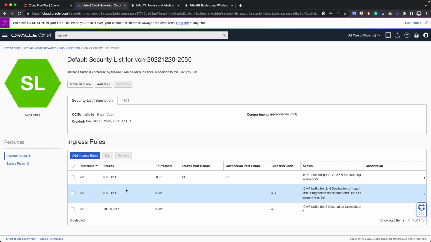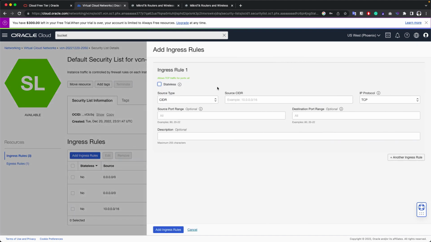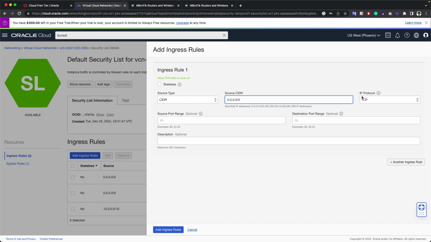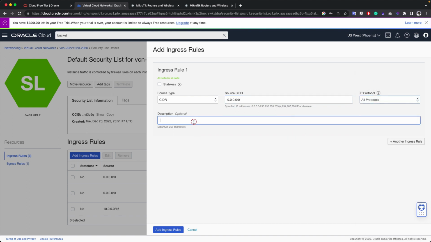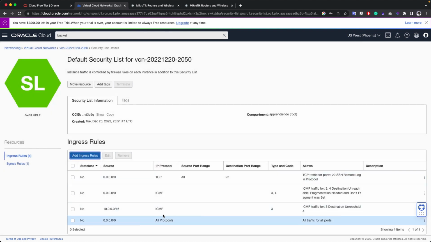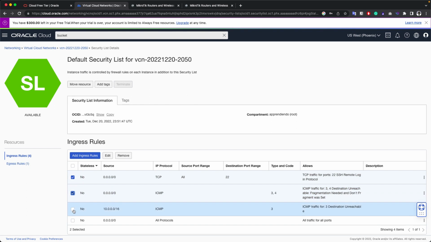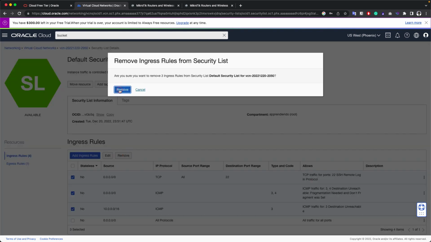What we are going to do is delete these rules and allow all access, since we are going to be working on security internally in the Mikrotik. So we are going to click here on add ingress rules. We are going to put everything as the type of protocol, all of them, and if they want they can put a description, and we add this rule. Once added, the other three are no longer useful to us because we are opening everything with the latter. We mark them and remove them.